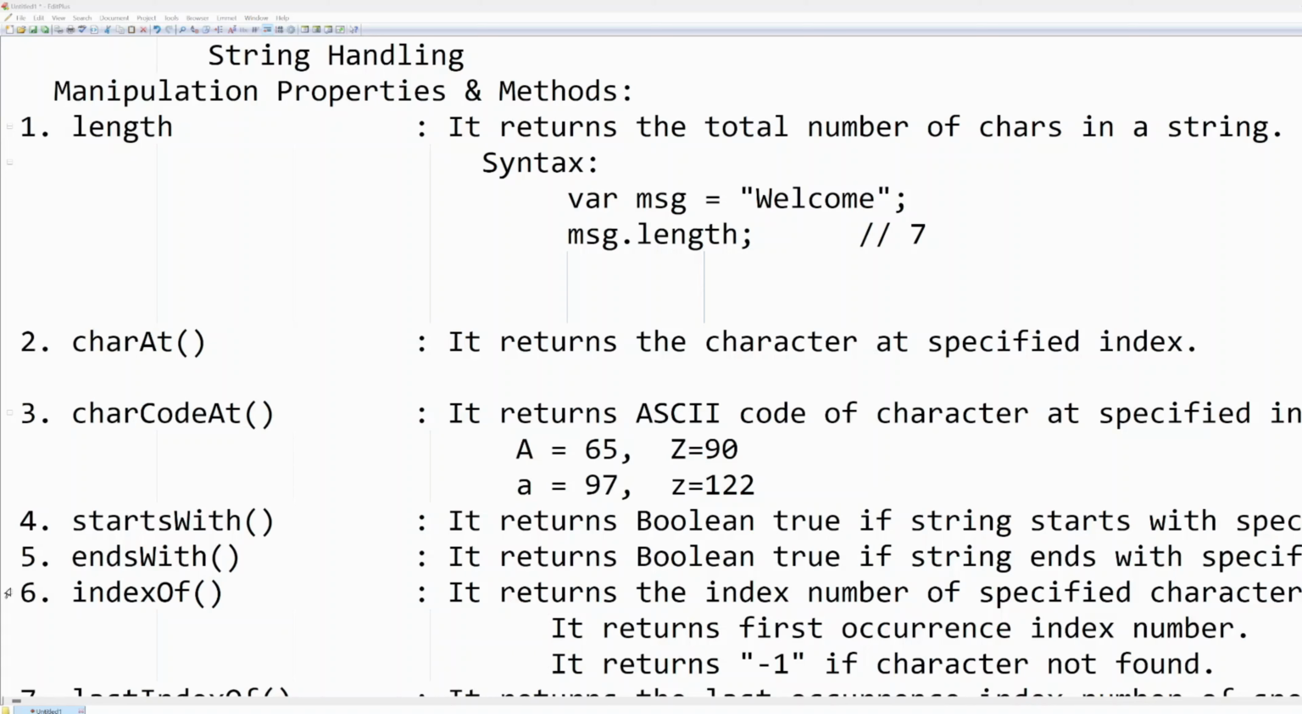In today's video we are starting our new topic, which is string handling. String handling is very important. We use these string methods in almost each and every program.